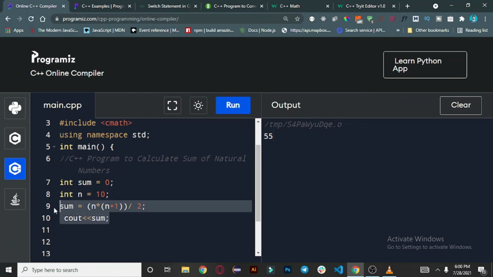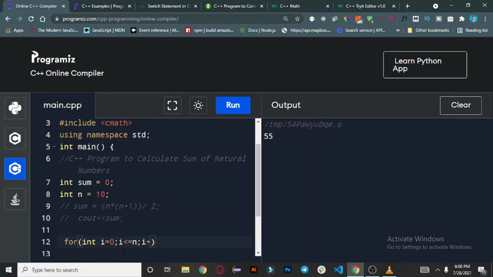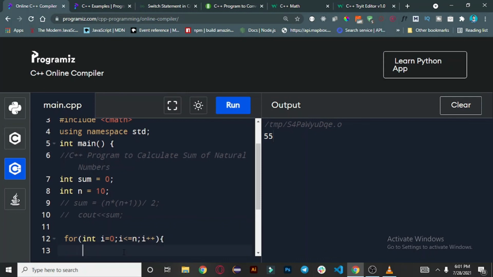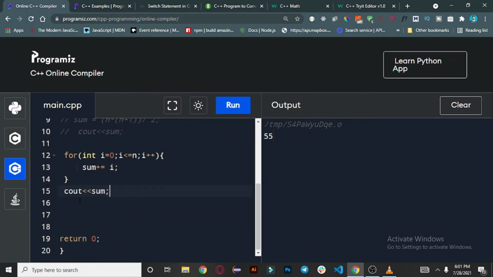Do it this way, like using a for loop: for int i is equal to 0, i less than or equal to n, i plus plus, then sum plus equal to i. Now cout the sum. Check it out. Yes, this is also the same answer.